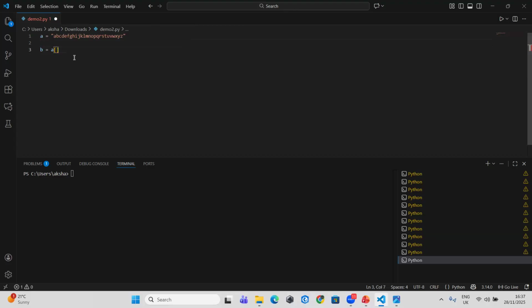Then I want B, C, D, until D. So that is 0, 1, 2, 3. But instead of 3, you need to write one more, that is 4. What happens in this way of writing is, the one on the left is included. B will be included. But the one on the right is not included. One less than it will be included.